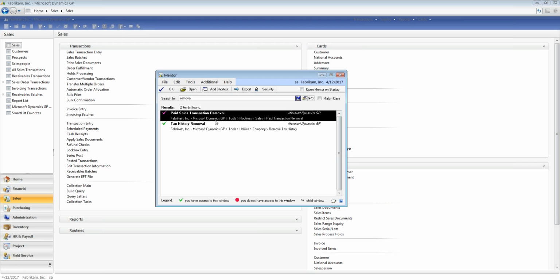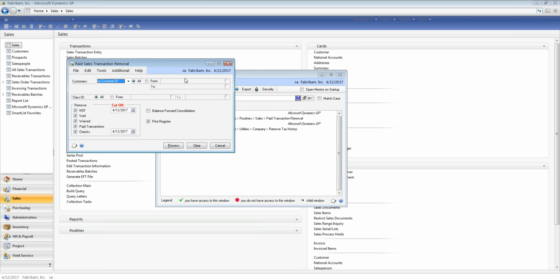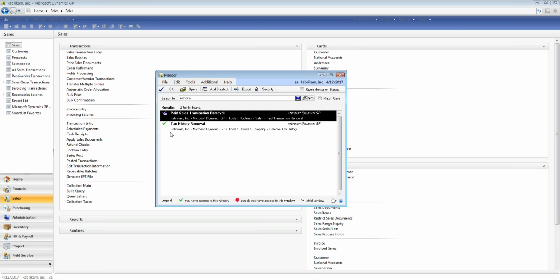So in this case, I wanted paid sales transaction removal. So I can see the path on how to get there, but I can also just double click from here and it'll open the window for me. And I can also see if I actually have access to that particular window or if I don't have access to it.